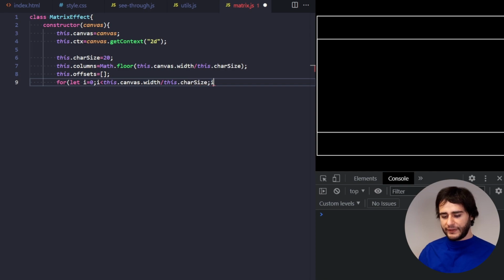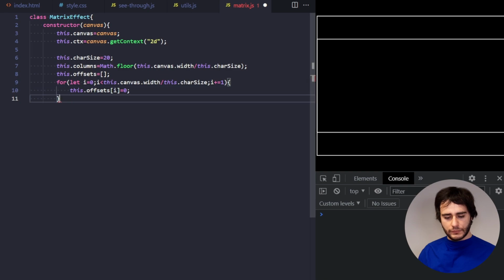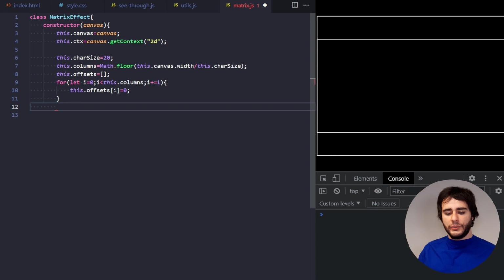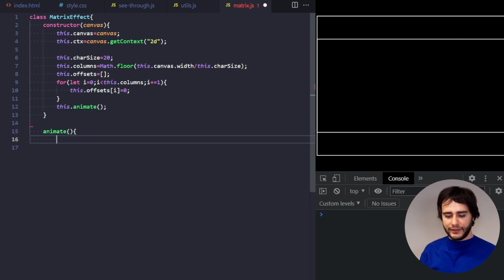values to 0. Like that. Oh, I realize here that I can actually use these columns. Like that. So this is now going to set all of these offsets to 0, and that means that we are going to start all characters from the same line, at least in the beginning for debugging purposes. And it will be at the top of the screen. Now we just animate, and let me write an animate method.